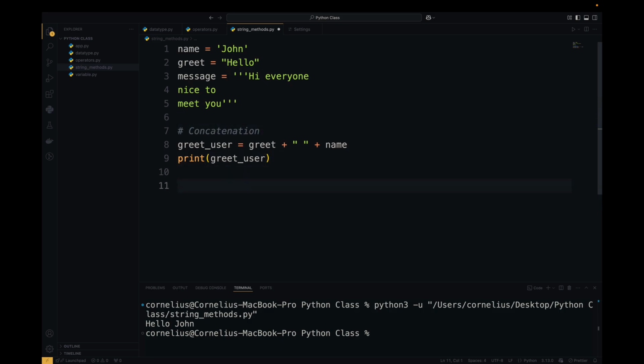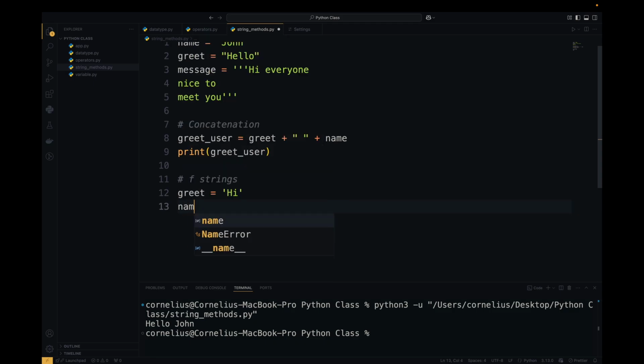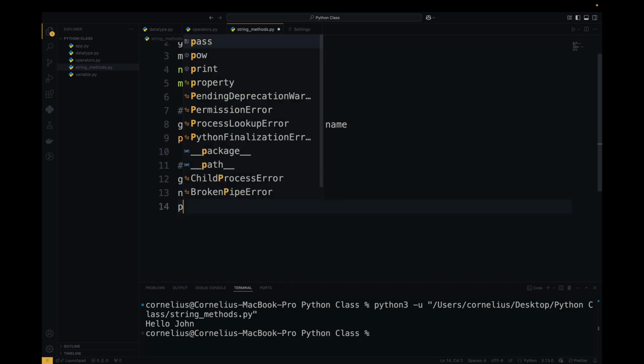So the next thing we're going to talk about is f strings. Now there's a lot we can do with f strings, but I will not go too deep there. I'll create a separate video for f strings, right? So instead of using multiple pluses, we can simply do the same thing like this. So let me assign the variables to something else. I'll say greet should be equal to hi, and I'll say name should be equal to Steve. So we can now go ahead and use f string.